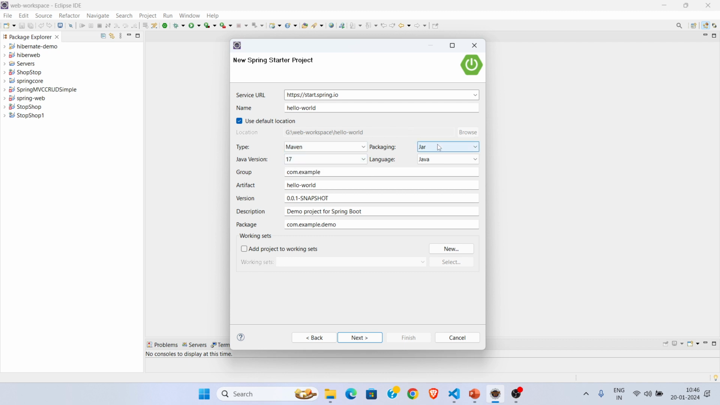You can just observe here packaging is jar, language Java, the version is 17. So here you need to create a group, com dot stack dot training. Artifact, it will take same as your project name, hello-world, version snapshot. Package you need to change. Com dot stack dot training dot helloworld. So package name should be single word. I find still people giving package names with the capital letters.